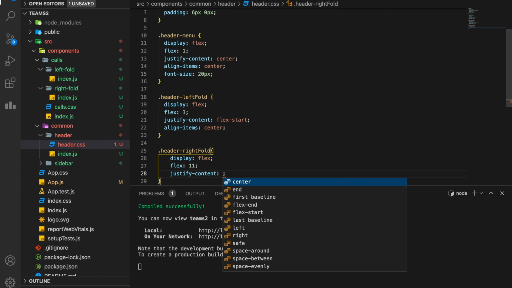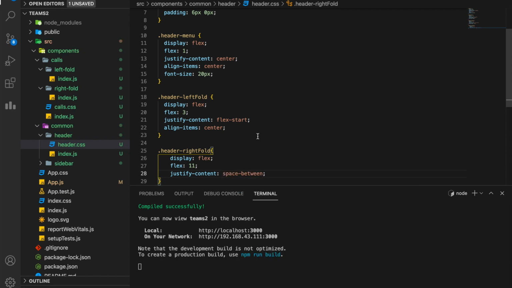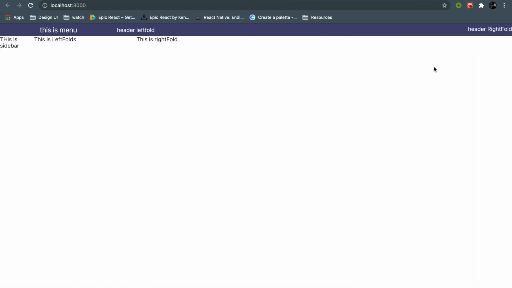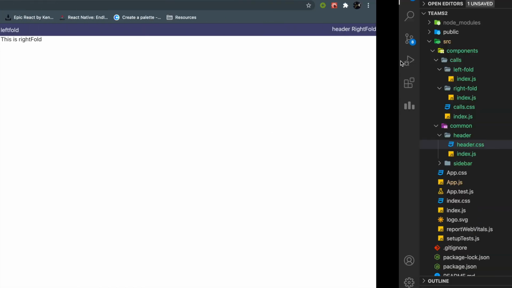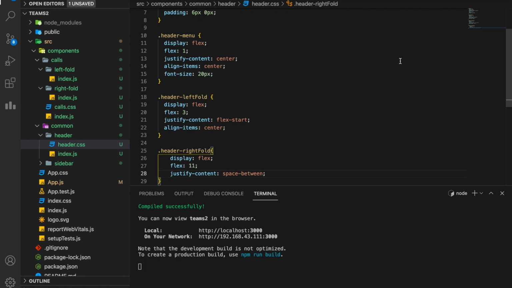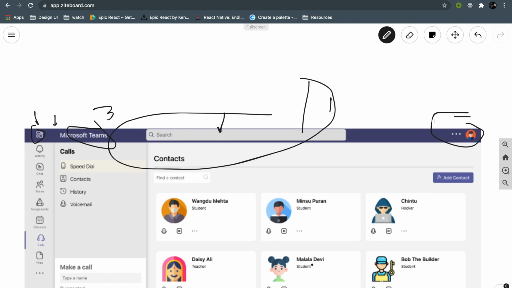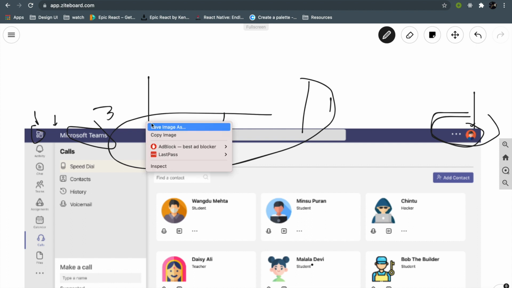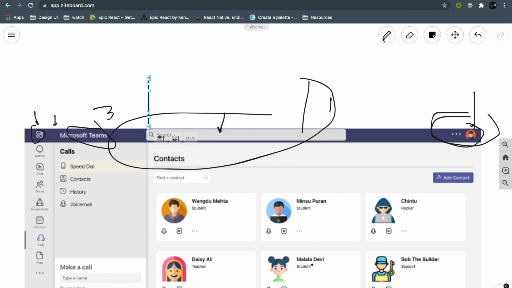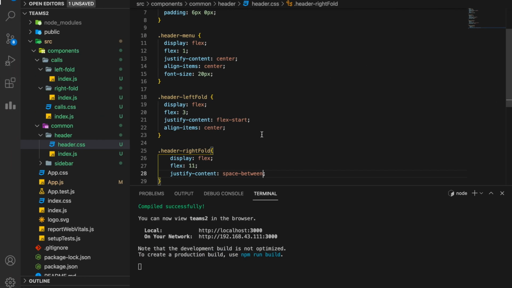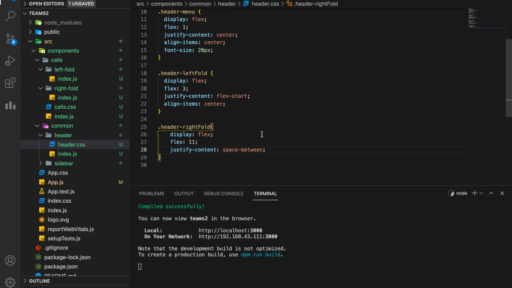Let us say space between. Now what is space between? Space between is a property in which anything that you have will be shifted to the extreme ends of the flex. Right now I'm going to have this search. If you can see this search and this profile, this is stuck to the right end and this is at the left end. So therefore I am giving it a property of space between. So now it has justify content space between. Let's save it and done.